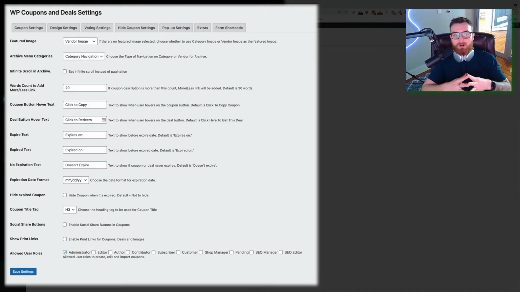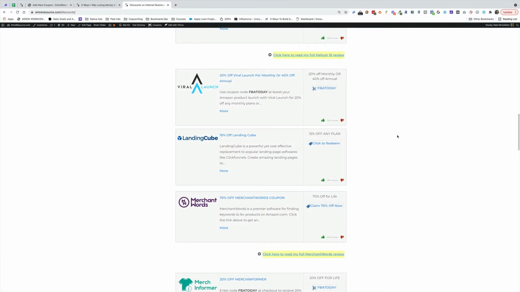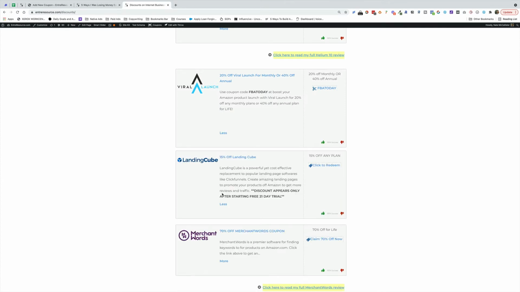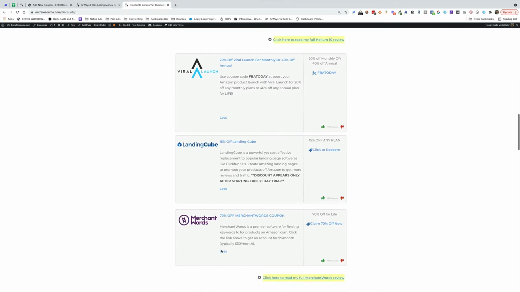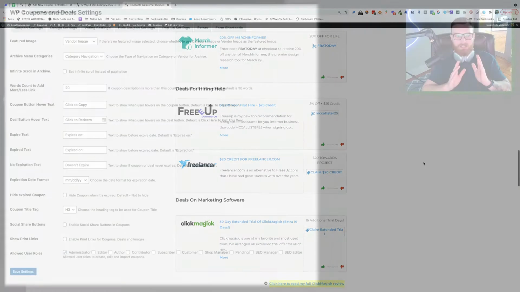Word counts to add more or less link. So what I do is I put 20 words, and if I've written more than 20 words and they want to read more than that, they will just go ahead and click the view more. And what that does is it helps the coupon keep the same size. Some of my descriptions might be 100 words, which would be a lot, and it would really make the coupon code look a little bit janky. So I make it so they just have to click view more, and then they can read the whole thing if they want. So I think 20 is a pretty good number for that. You can adjust that to more or less, but I think 20 is a good number that keeps it nice and balanced.